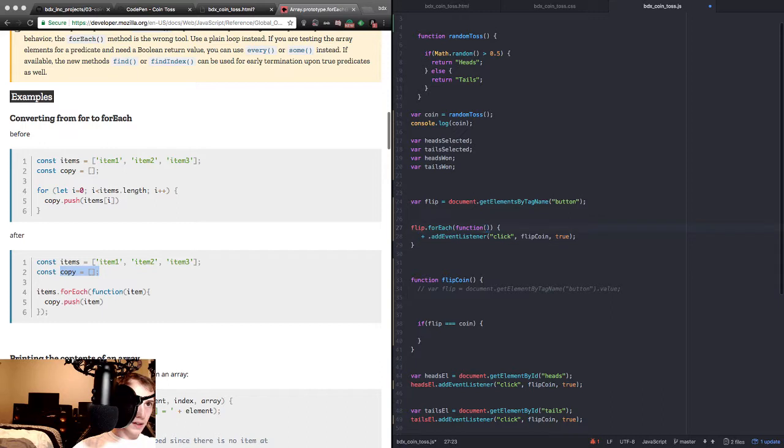I hope that's okay. Yes, it would be. We can call it whatever we want. Item? Side? We could call it side. Side, add event listener. We're doing a click for flip coin.